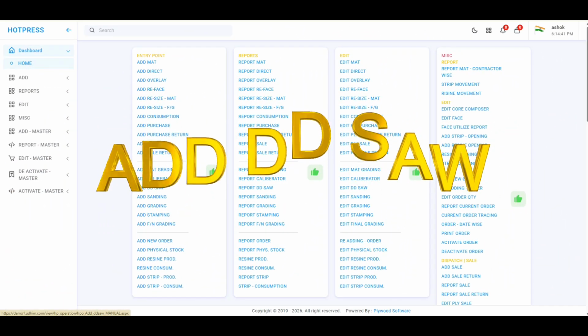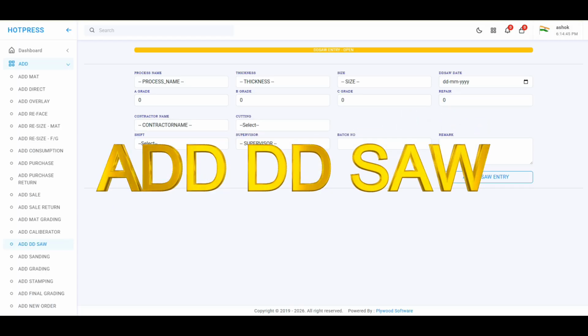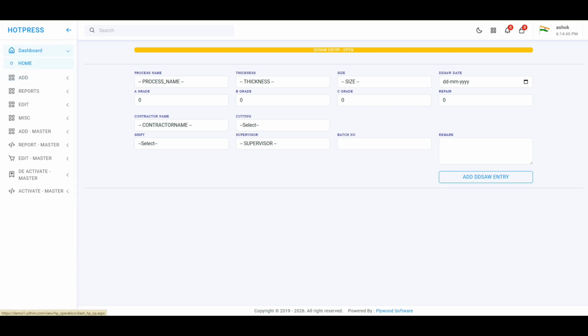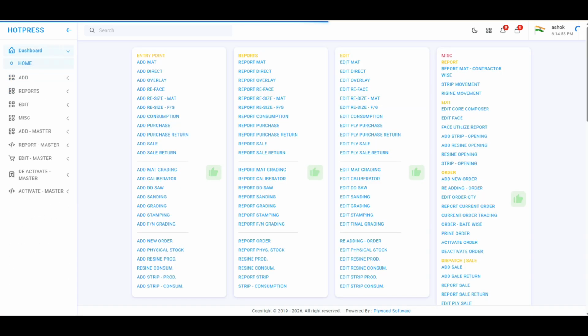13. Add DDSAW. The Add DD saw entry is used for cutting material using a double disc saw. You set dimensions, cut the material, record output quantity and wastage. The main purpose is precise and accurate cutting.